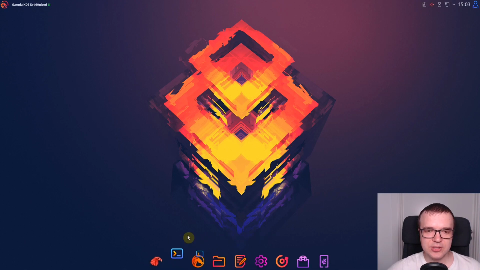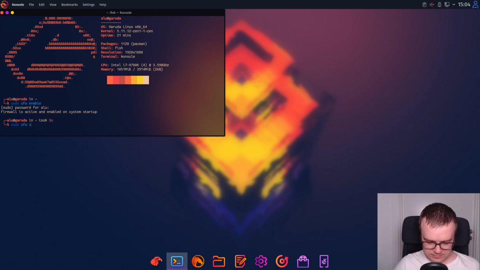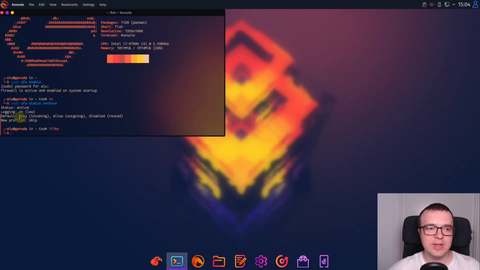I think it depends on the edition of Garuda Linux, but in my edition, I have UFW firewall installed, so I will enable it. And to do that, you just need to type sudo ufw enable. Enter your password, so firewall is activated and enabled on system startup. You can also check its status. It has the default rules to deny incoming connections and allow outgoing connections, which is fine for most users.